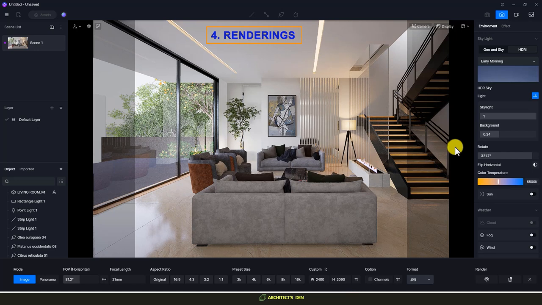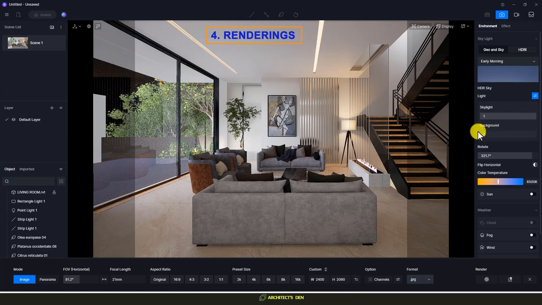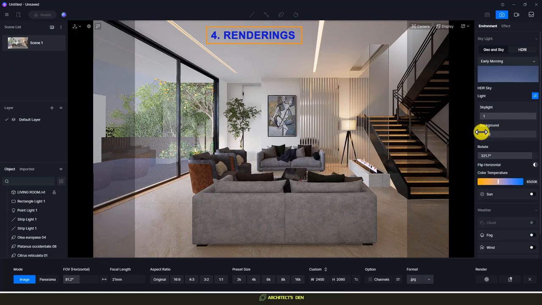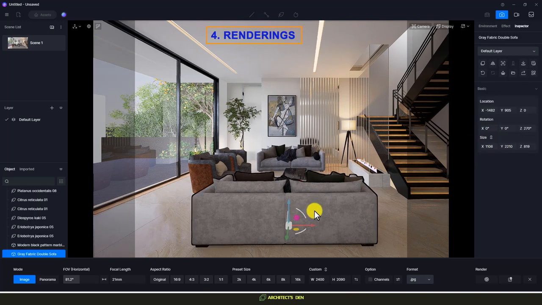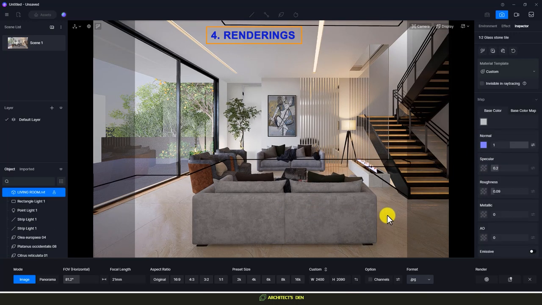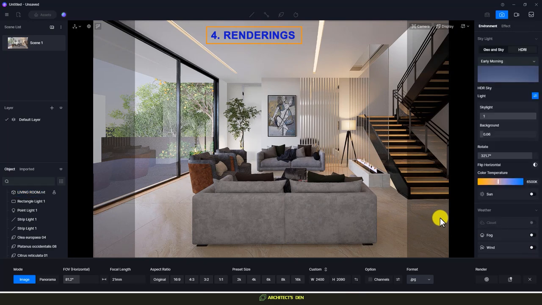I can go back to my HDRI, click on this icon. Wow, maybe reduce. I'm just thinking of reducing my background a little bit so that it's not altogether white. So this is 0.06, 0.07. Okay, so that's fair. And then I'll go ahead to render this amazing view, and then we can go ahead to do any post if you want.